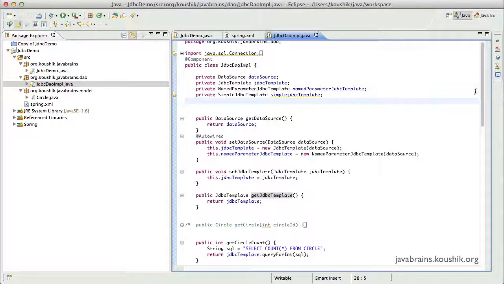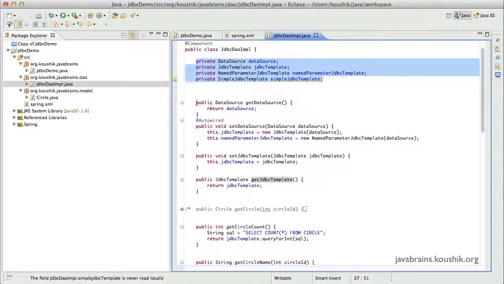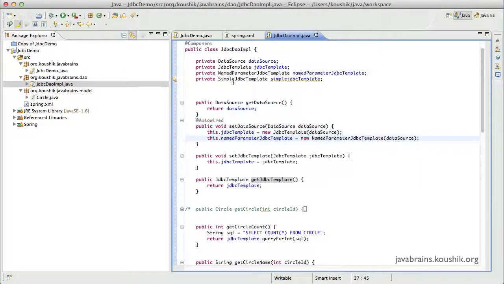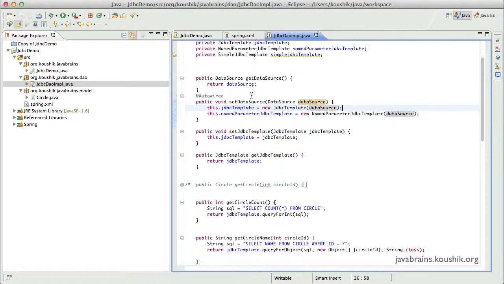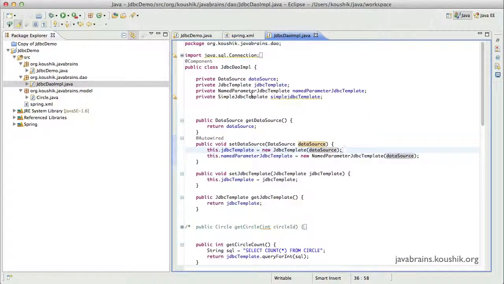But if you see here, there are a few lines of code that need to be added for all your DAO classes. Of course, here I have multiple JDBC templates. You wouldn't have that normally. You would just have one JDBC template, but then you would need to have a data source. You would need to have these lines of code over here. What this does is, on the setter of the data source, I'm initializing the JDBC template. I'm saying new JDBC template and I'm passing the data source to it. So these lines of code have to be there for all your DAO classes.